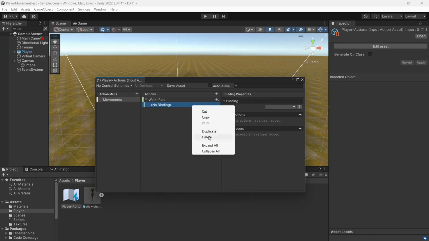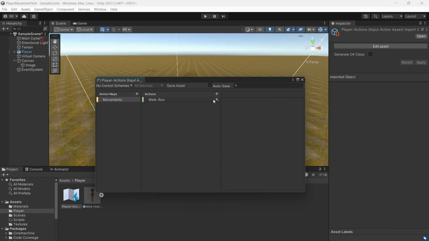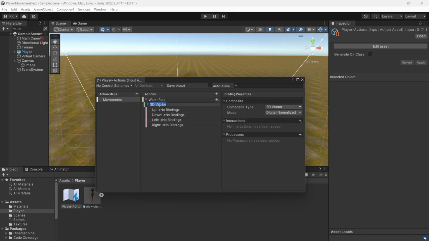I'm going to delete this binding, and I'm going to add binding for this up, down, left, right composite. It's a 2D vector. So first I'm going to do this using our on-screen control. I'm going to call this stick binding, and I'm going to change the mode to analog.